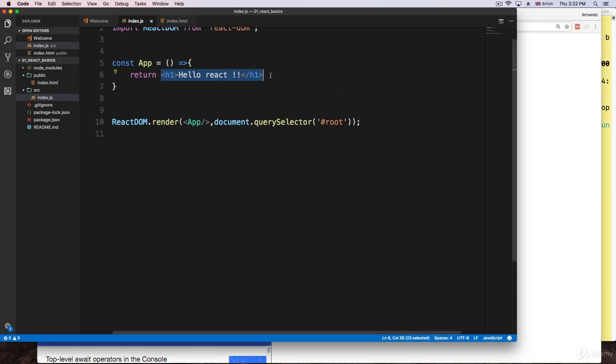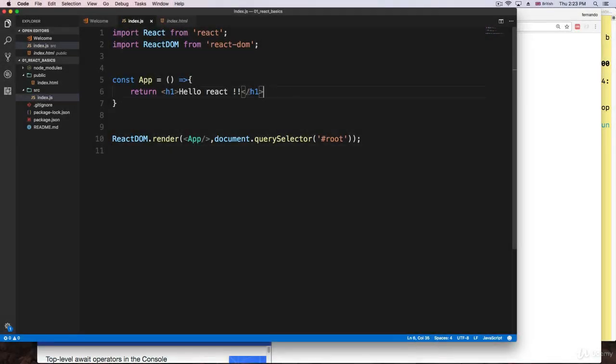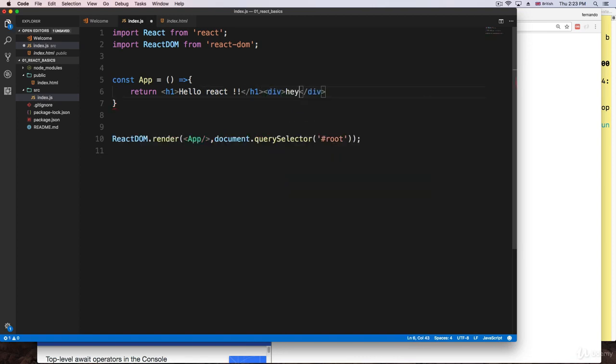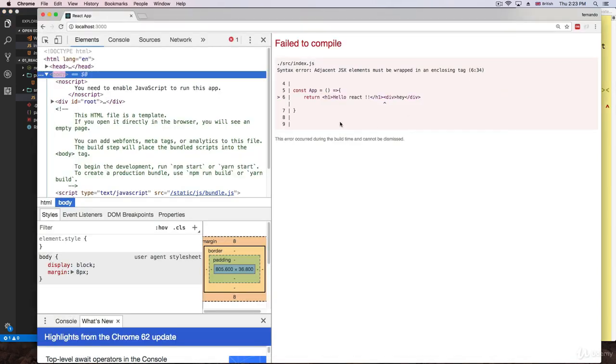So okay, let's keep moving forward. Now we need to talk about some gotchas that we have with this JSX. Right here, our component is just returning a single statement. Whenever we return a single thing, it's going to work. But what happens if I want to add a div that says, I don't know, whatever, hey? I'm going to reload the application, and of course it failed to compile.